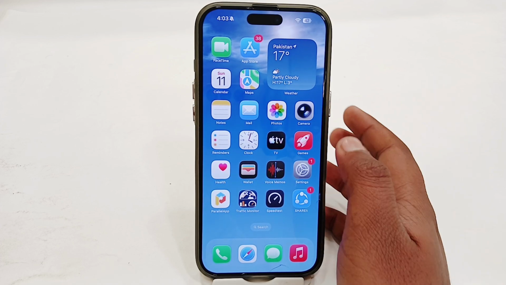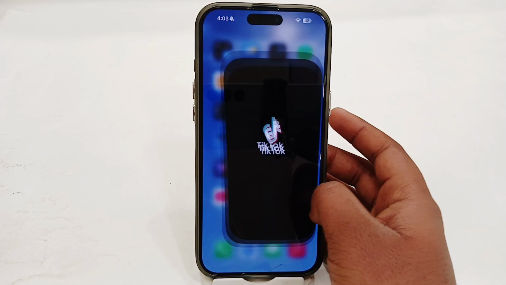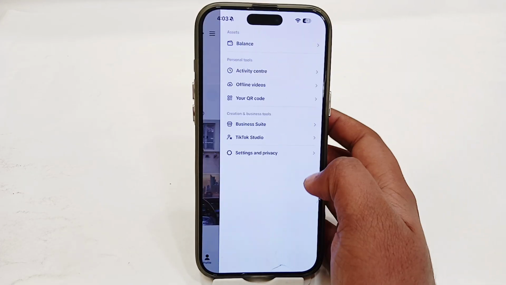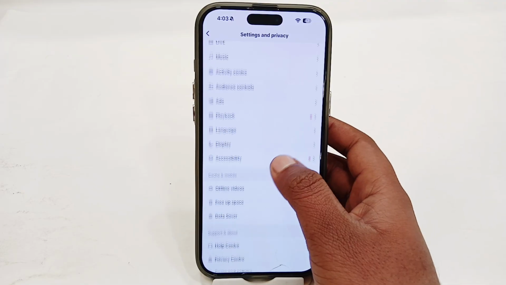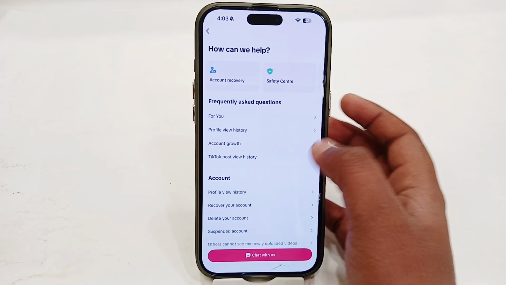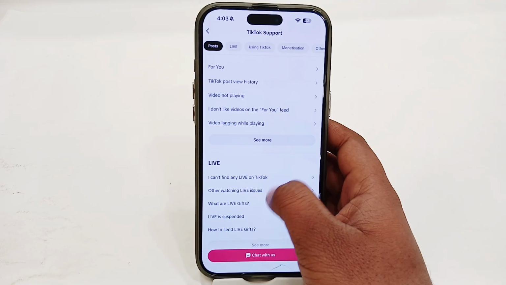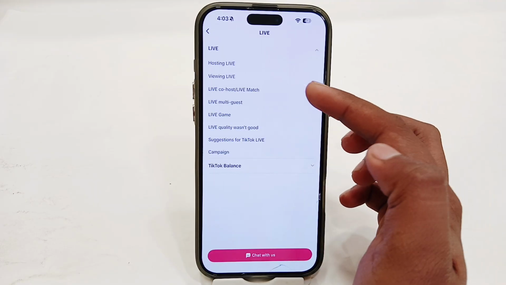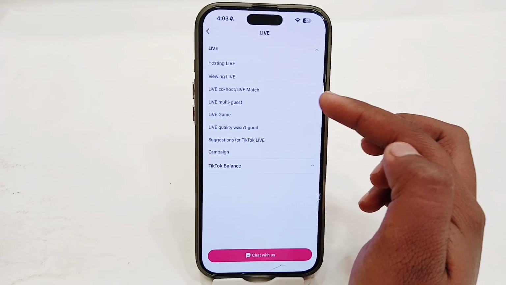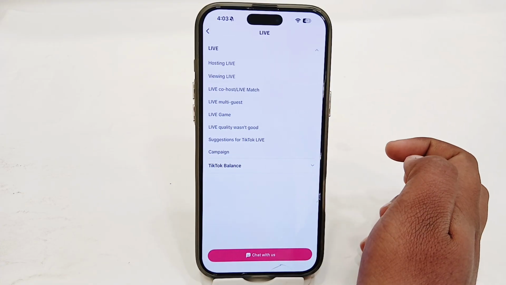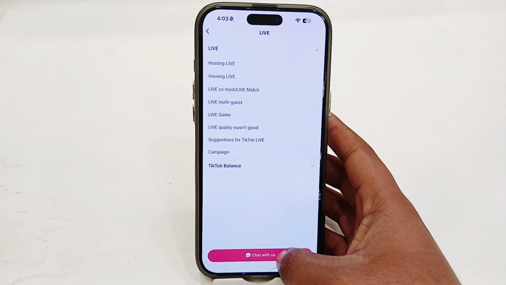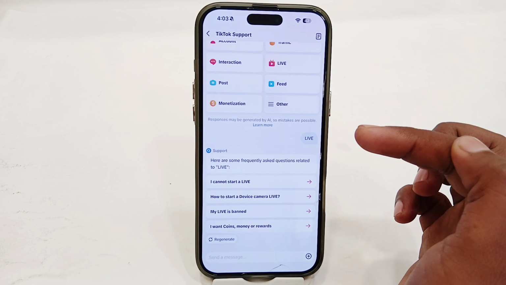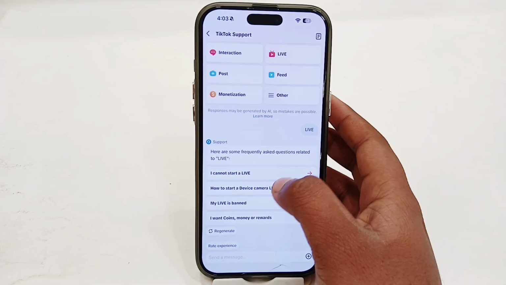If it's still not working for you, go to your TikTok app, tap on the profile option at the bottom right, tap on the three horizontal lines in the top right, tap on settings and privacy, scroll down and look for help center, and scroll down and look for live here. Select the see more option in the live section, and select any option relating to your issue. Let's say I'm going to select the chat with us option from here. In this section, you can have a live chat with the TikTok support team to get further help.